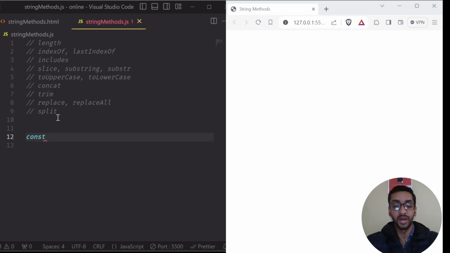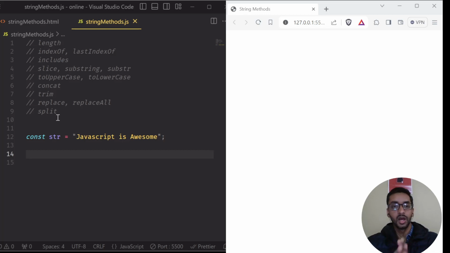Let's start off by having a string. Let's say we write something like this. So we have a string: JavaScript is awesome. Those properties, those methods that work on a string are known as string methods.